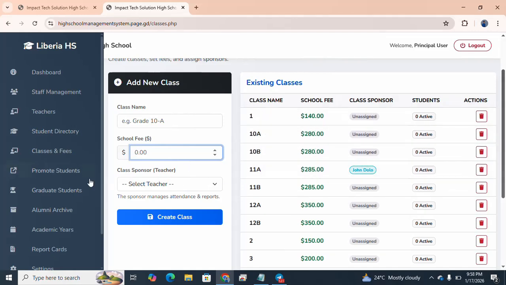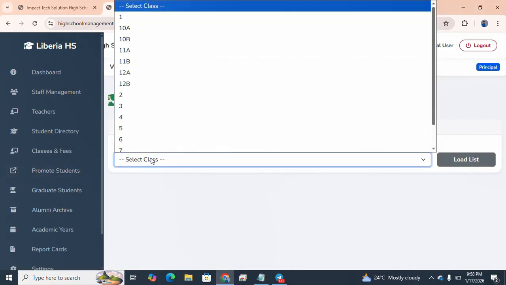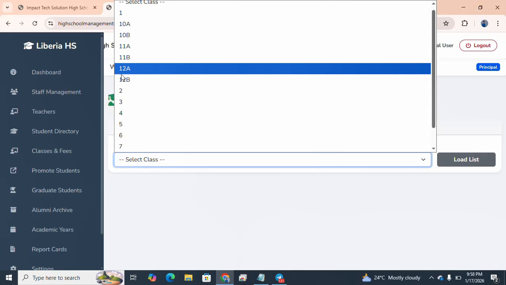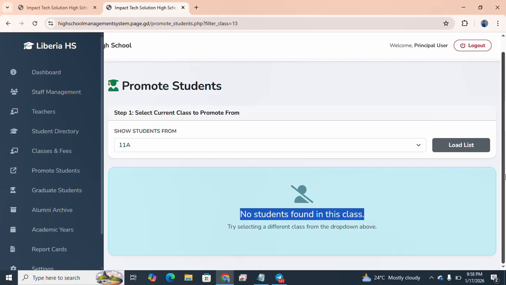Now we have promote students. This is the place the principal can promote students. You can select students for any class, let's say 11A, but you see no student found in this class because we haven't added students. When we add students, you'll see a drop-down list of those students. You just click on the student that you want to promote to another class, and then click to promote the student.